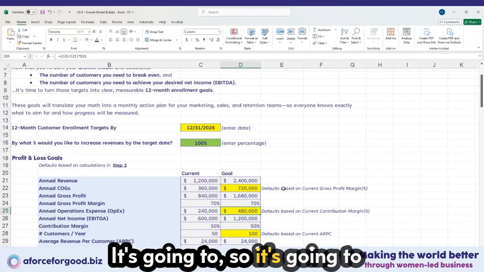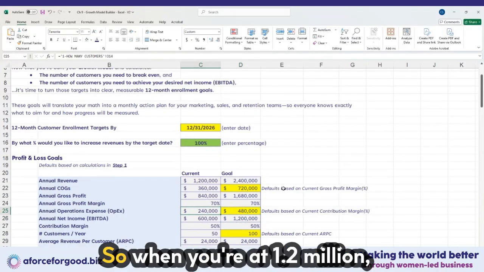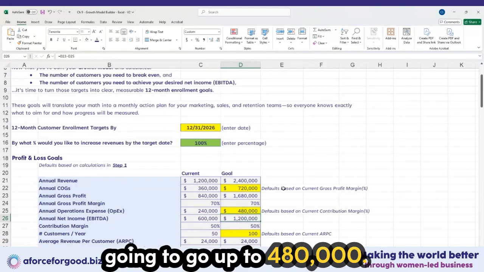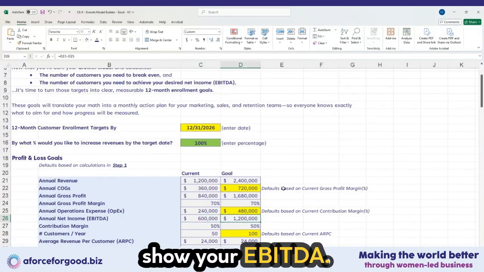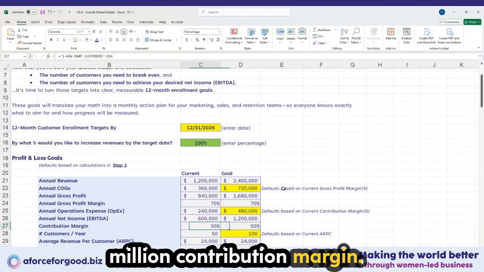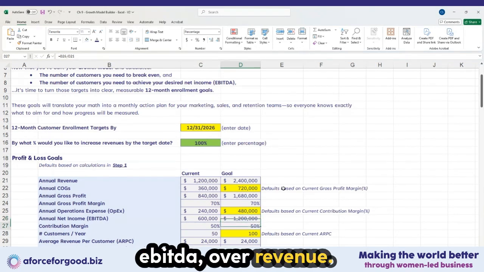It's going to account for your growth size. So when you're at 1.2 million, it's 240 of OpEx. Here, it's going to go up to 480,000. And then it's going to show your EBITDA. It goes from 600,000 to 1.2 million. Contribution margin, percentage of EBITDA over revenue.